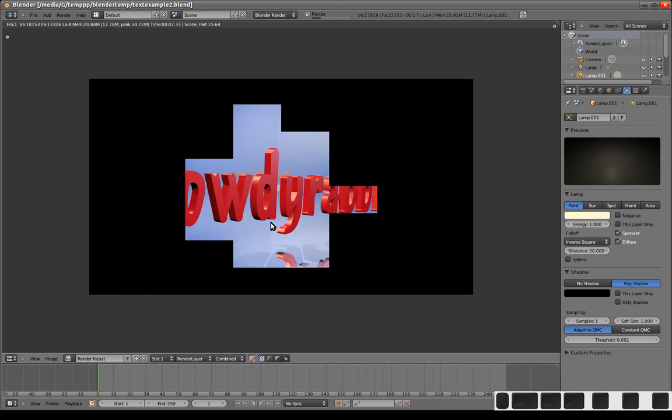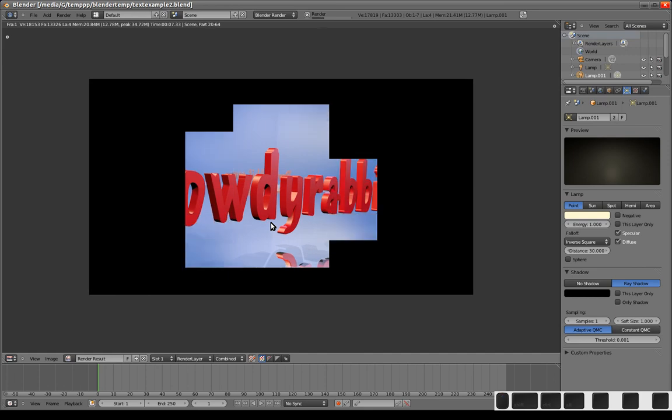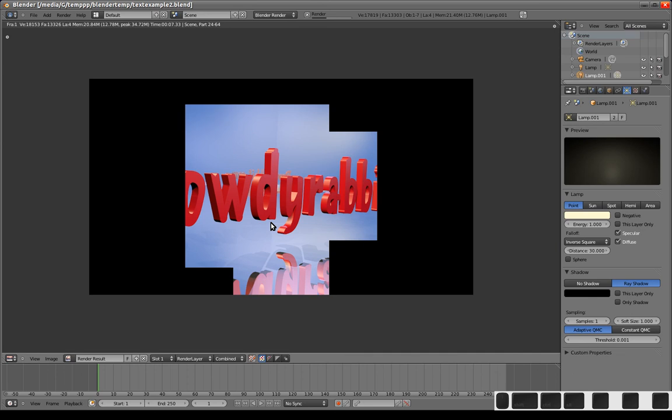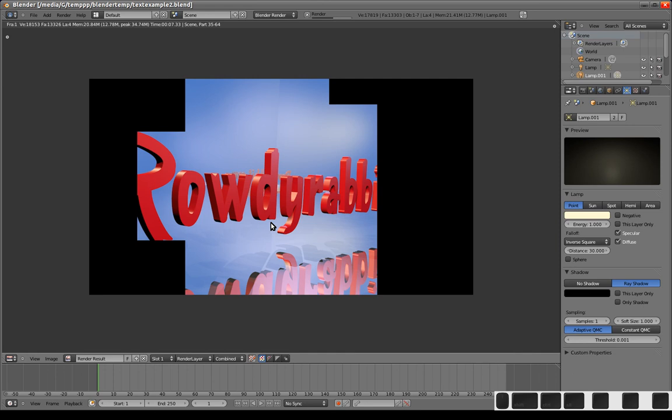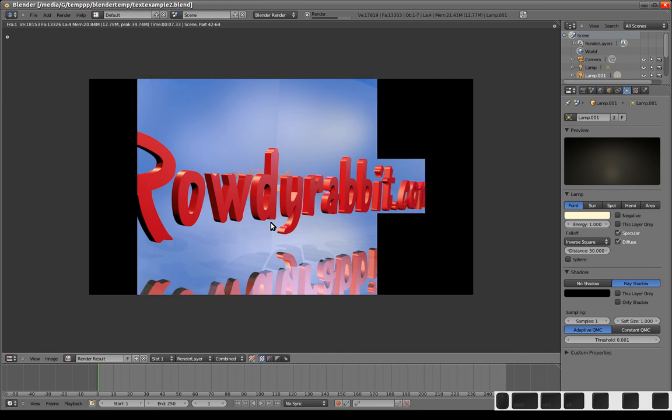Since we've got reflections, it takes a little bit longer to calculate. It's calculating the reflections of everything. This is kind of cool. You can see that I got some reflective text down there at the bottom, and it's sort of reflecting there in the background.